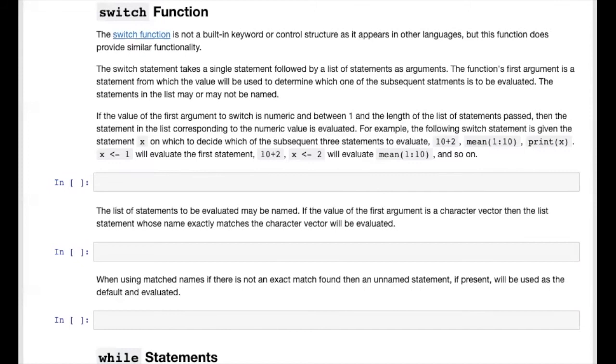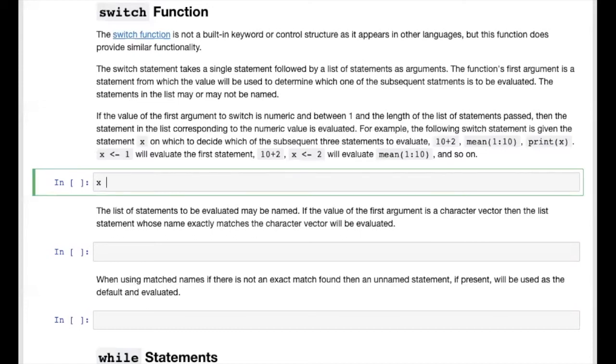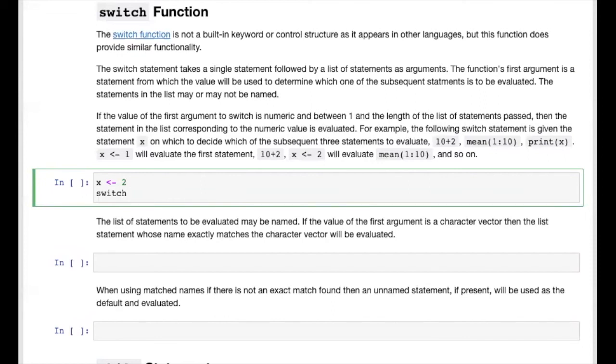Let's just call the switch function, and we're going to pass it 4 arguments. The first one is going to be x. X is going to be a numeric value. So we start off with x is 2, and I'm going to write switch in the first argument x. The last 3 arguments that I want to pass here are going to be different expressions from which only one is going to be evaluated.